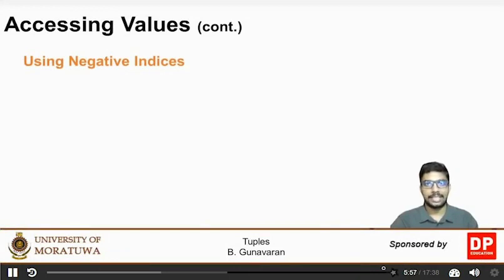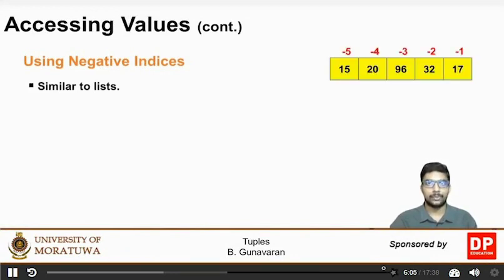The next subtopic is accessing values using negative indices. This also works similar to lists. We have learned in course 1 that in negative indexing, the last element is indexed -1, and the values are indexed from right to left as shown in the diagram.